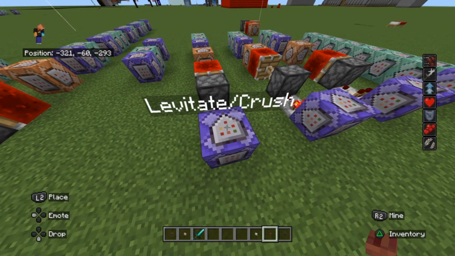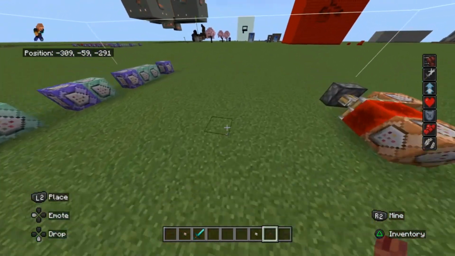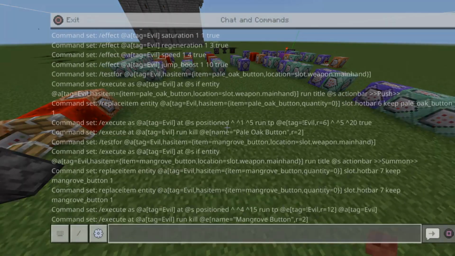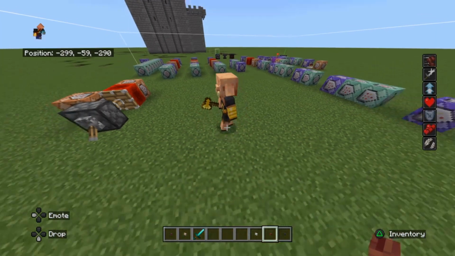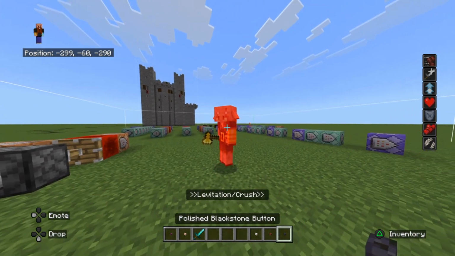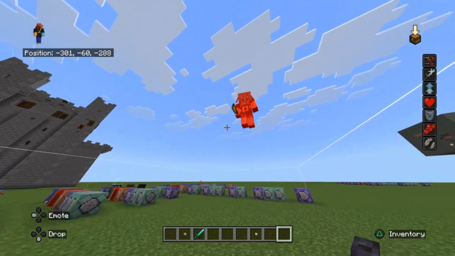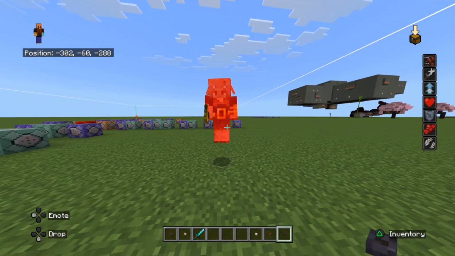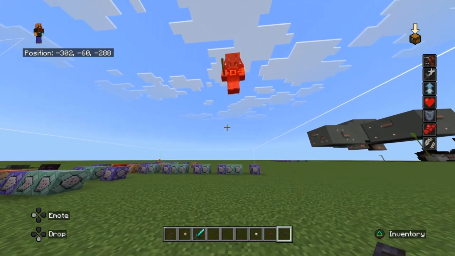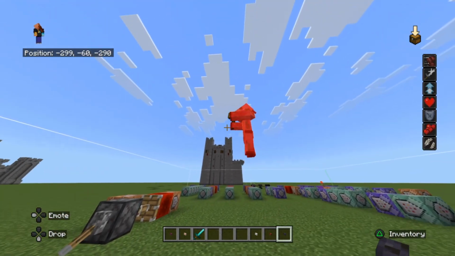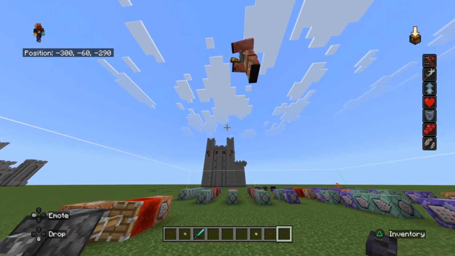So this is our levitate or crush section, or in Sith parlance, force choke. So if we summon a Piglin Brute and use our polished Blackstone button here, it's going to float them in the air, and it's going to use a wither effect and slowly drain the character's life force away.